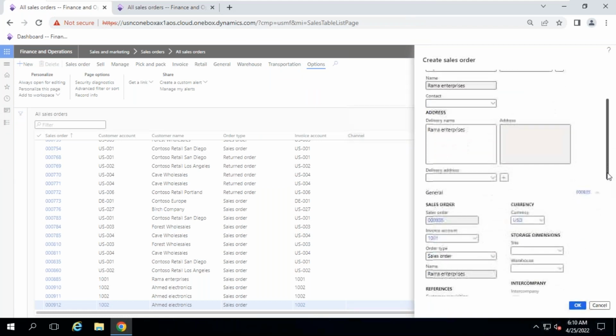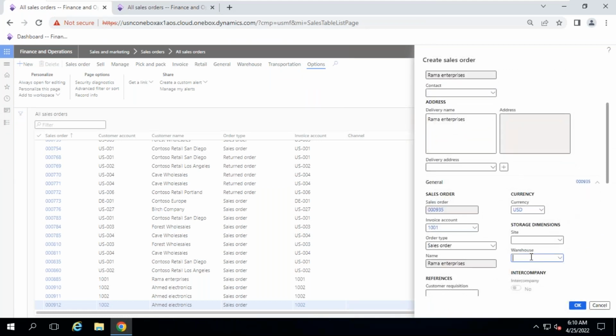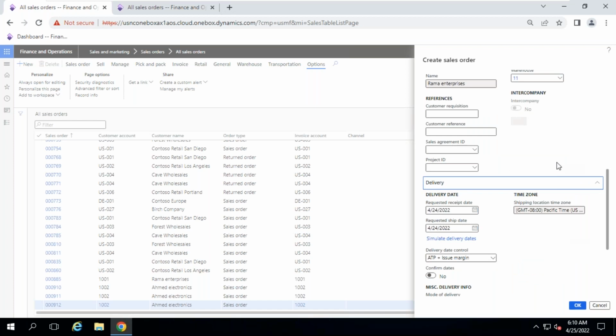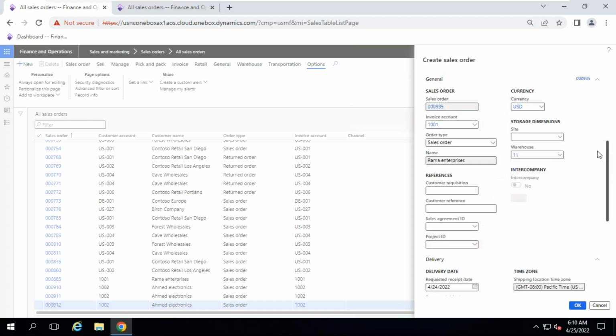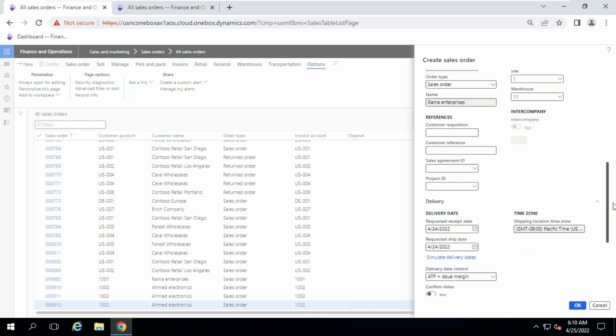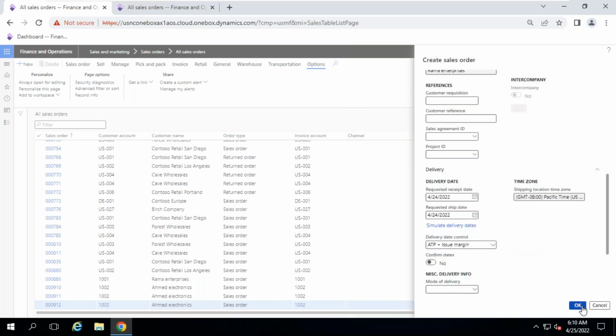And site and warehouse is mandatory. You need to select site and warehouse. If you select site, then you need to select warehouse. Otherwise, if you select warehouse directly, then site will be populated automatically. Look at this one. Site will be populated. Fine. Site and warehouse selected. Click OK.